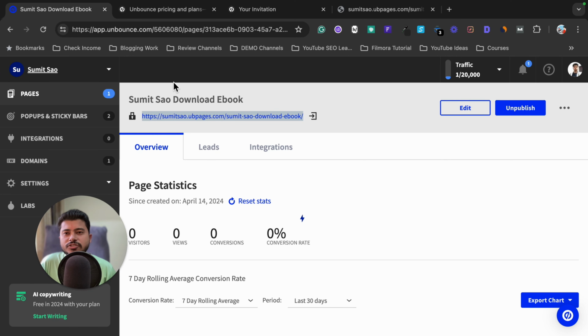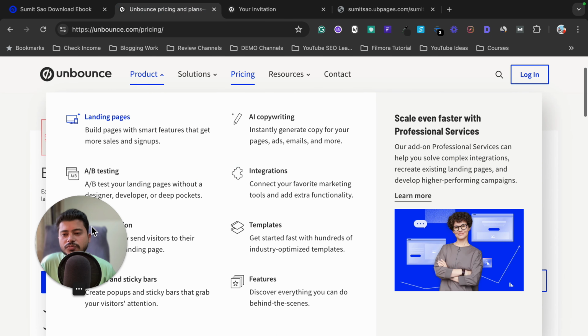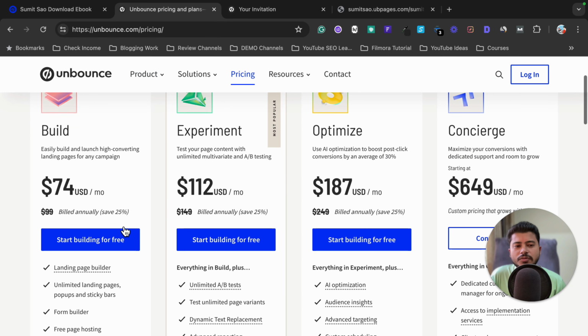Next, let's talk about the Unbounce pricing plan. Unbounce pricing starts from $74 per month to $649 per month. If you are just starting out and you want to grow your business and get more conversions, more leads and more sales, then the Unbounce build plan is perfect for you. It has everything that you need in a good landing page builder.